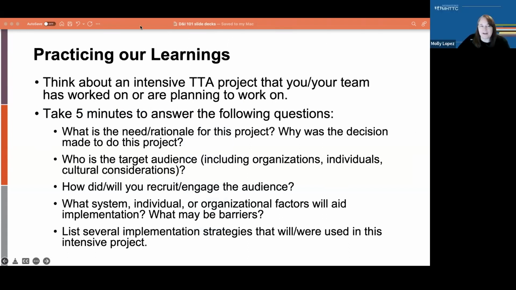All right. Well, we told you at the beginning of this that we were going to give you a little bit of a chance to play around with these questions and think about a project that you may be involved in. So what we're going to do is spend just about 5 minutes where we're going to think about an intensive training or technical assistance project that you or your team have either already completed or maybe you're planning to work on.